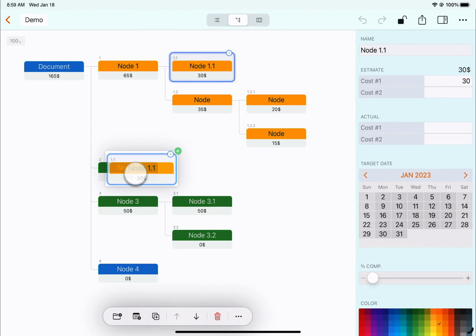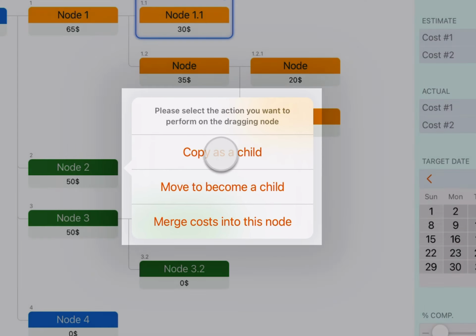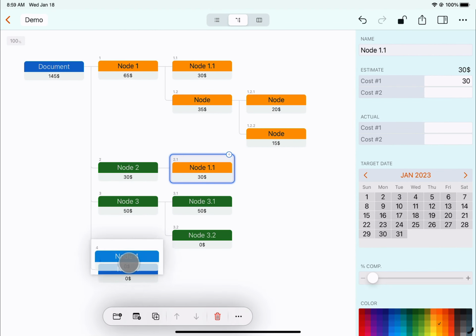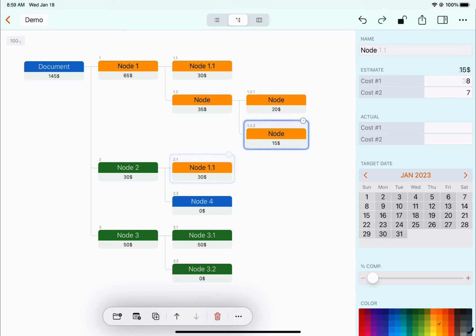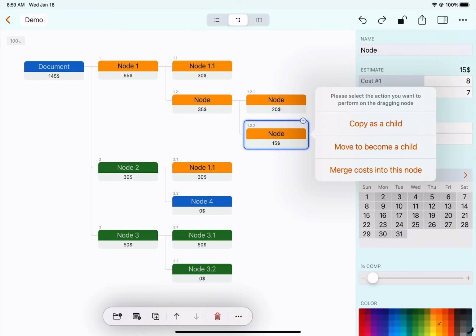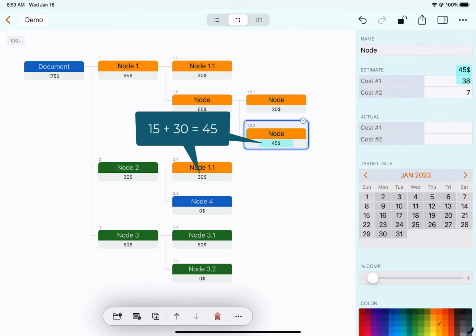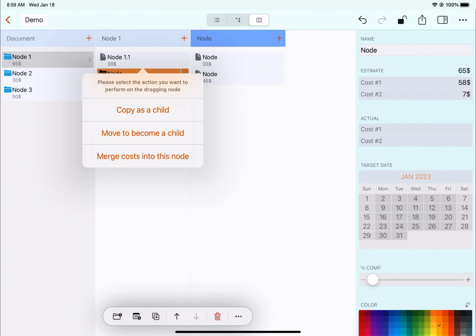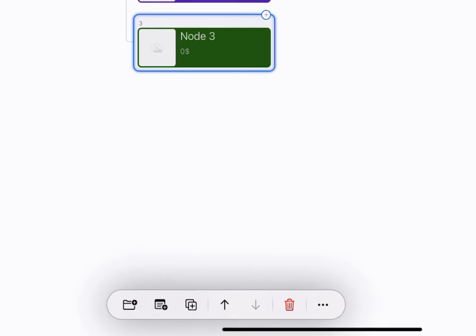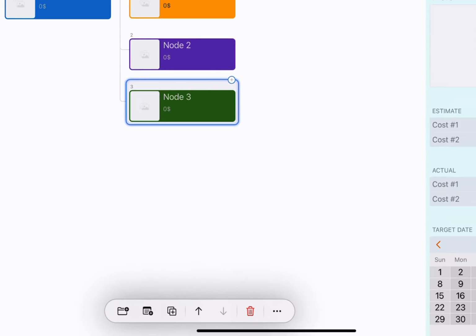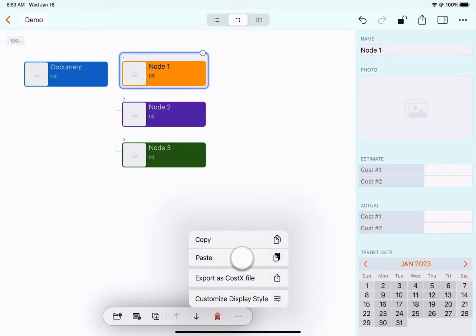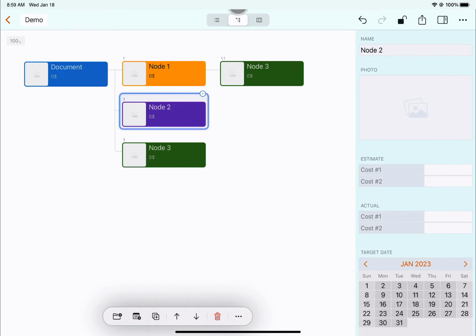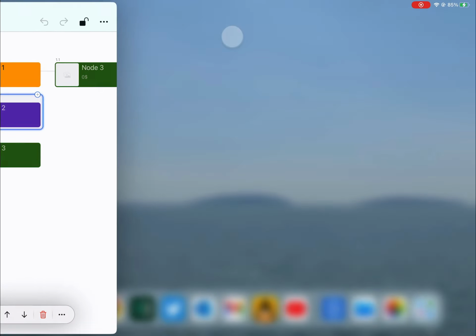Drag a node in the same window to copy or move it. And you can merge costs by adding the cost to the target node. The columns view also supports drag and drop operations. You can copy nodes within a window and between multiple windows by using the copy and paste operation.